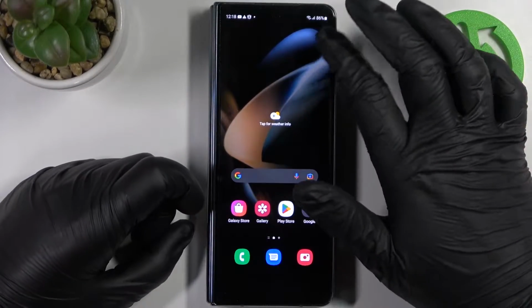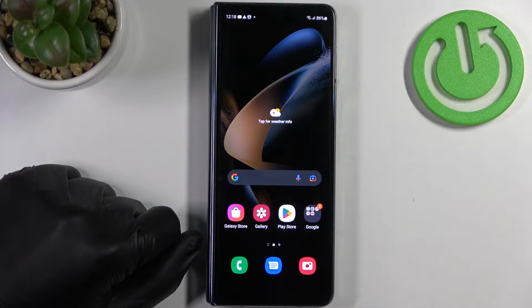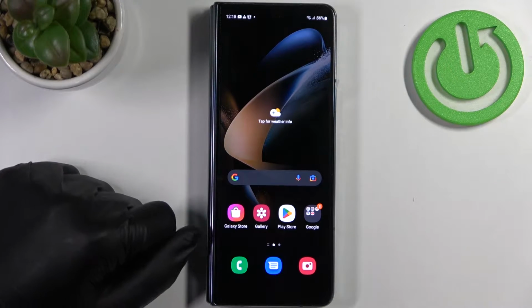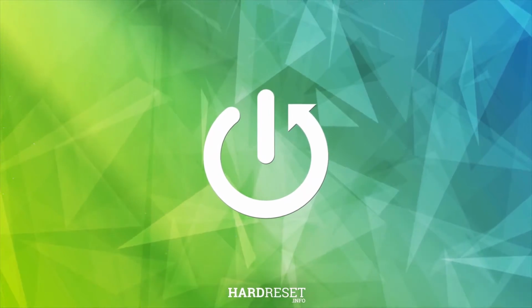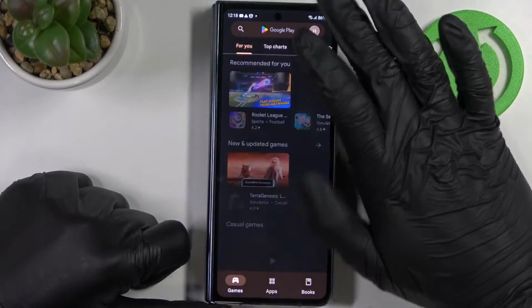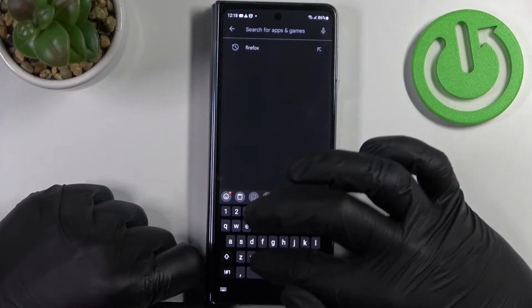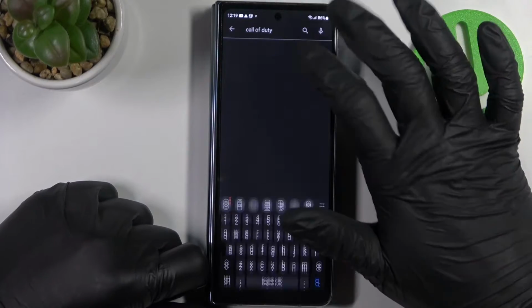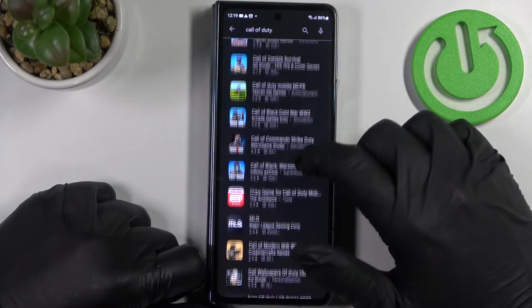Hello, in this video I want to show you how to fix the problem when you want to install Call of Duty Mobile but you can't seem to find it on your Samsung Galaxy Z Fold 4. So first let's open Google Play Store and try finding the Call of Duty. As you can see, there's no real game right here.